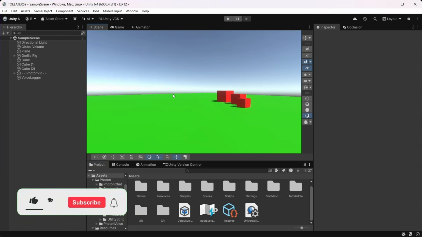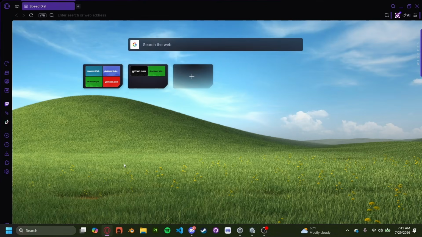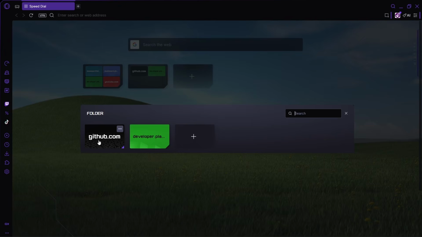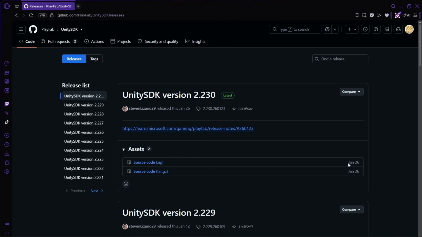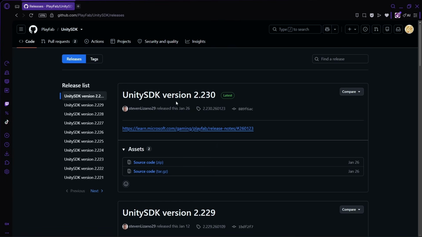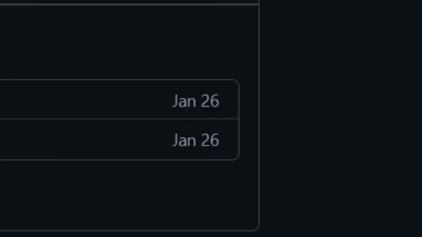So first thing you're going to do is open your project. Make sure you have it open and all ready to go. Then you're going to go to the first link in the description. It's going to be a GitHub. First thing you'll see is a Unity SDK version 2.230. That is the latest version as of right now. If you're watching this at a later time, there might be a newer version. This one came out January 26th.